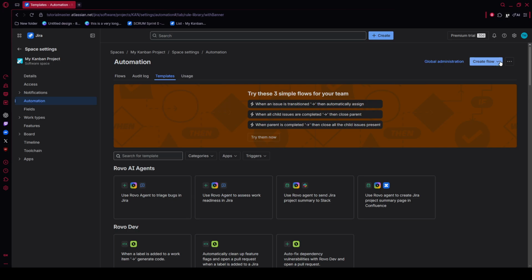Jira will open the Visual Rule Builder, which gives you a clean layout for setting up the logic step by step. This is where you'll define what event starts the rule, what conditions must be true, and what action Jira should take. Now we'll configure the trigger.